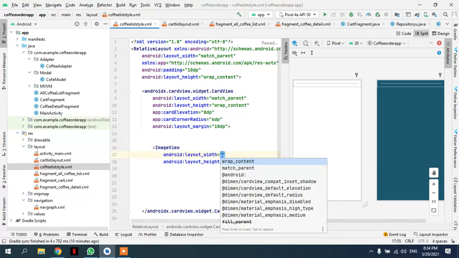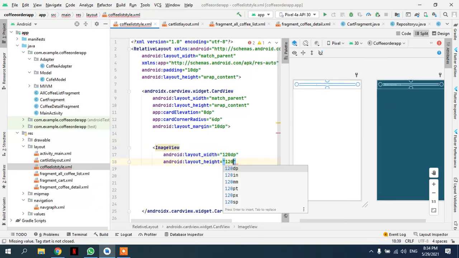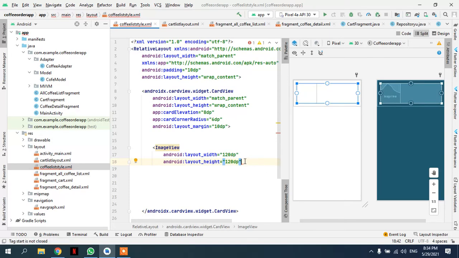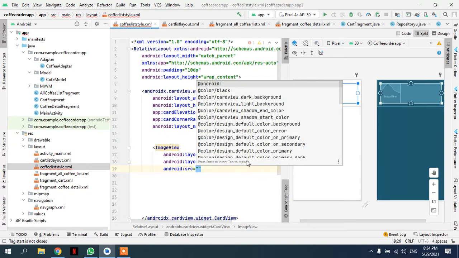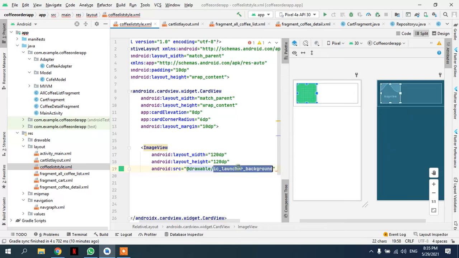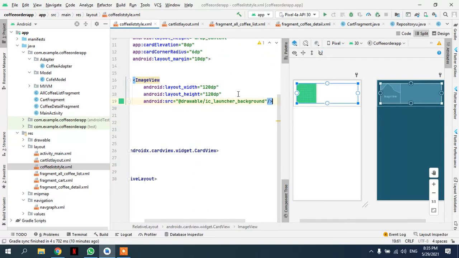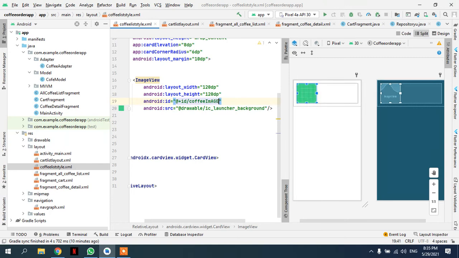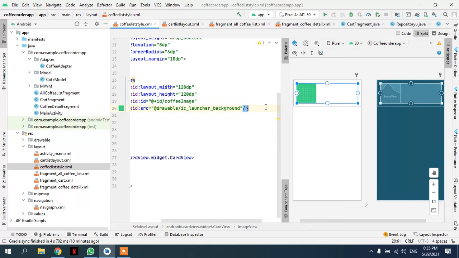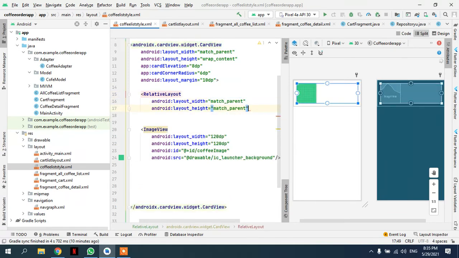We'll give this maybe 120 dips and height of 120 dips also. And let's give it a source, something like a placeholder, just to hold the place so we know it's an image view. Coffee image. And what we need here is a relative layout inside this. Match parent.